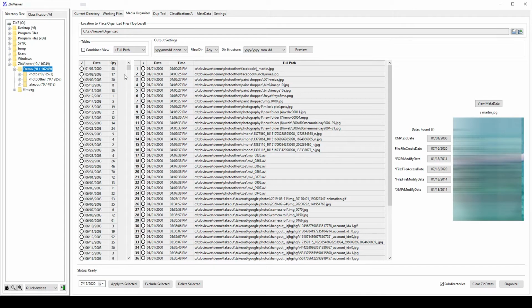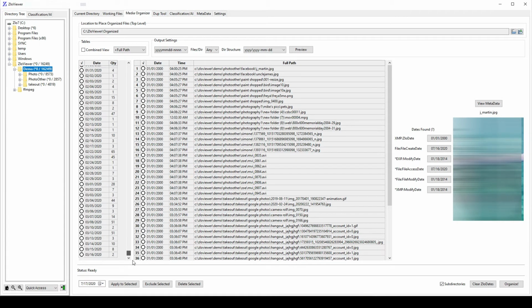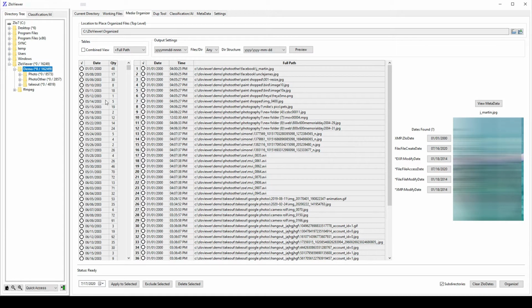Okay, the previous videos have brought us to this point where we have media dated from May 2003 to March 2020, plus the 48 files for which the date isn't obvious, so I set them to January 2000. The first thing you want to do is set an output directory for our organized files.